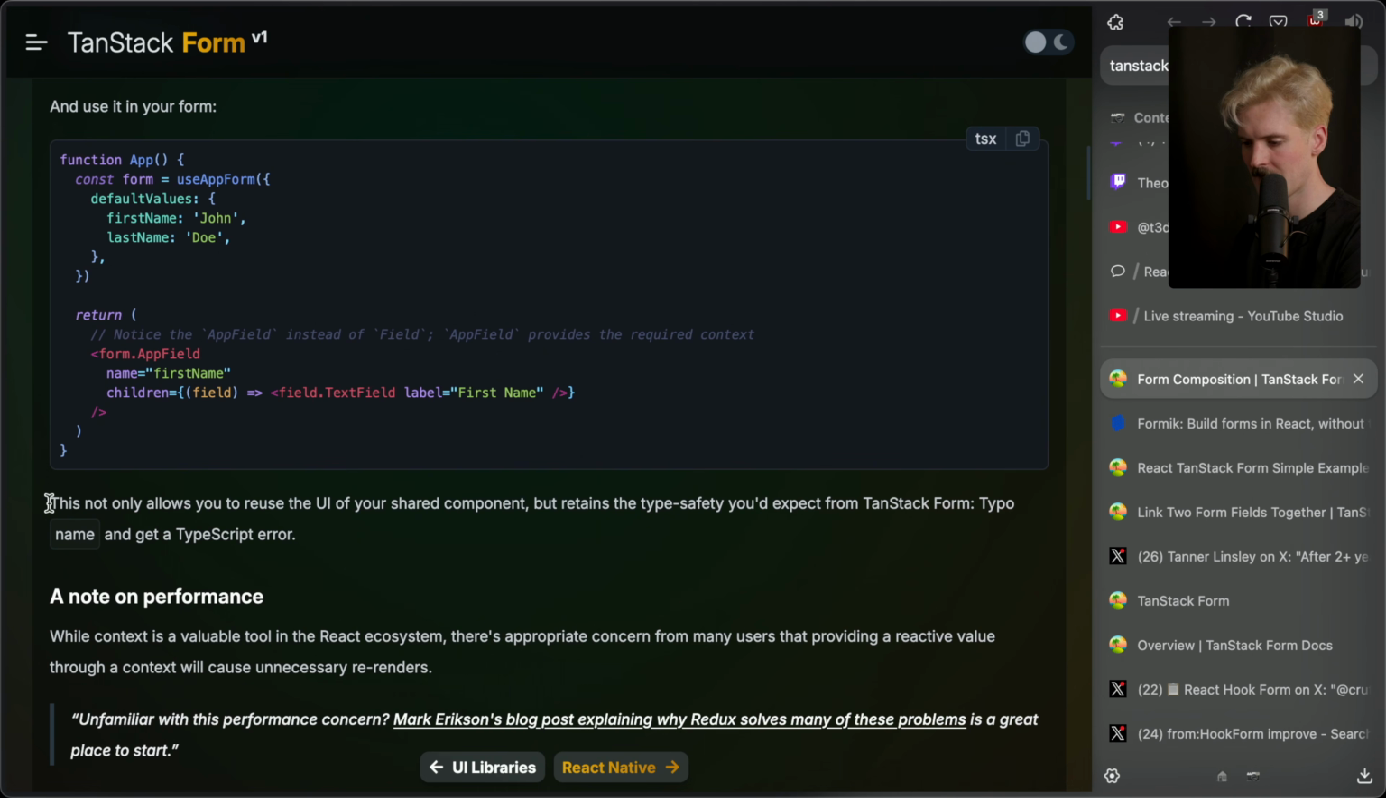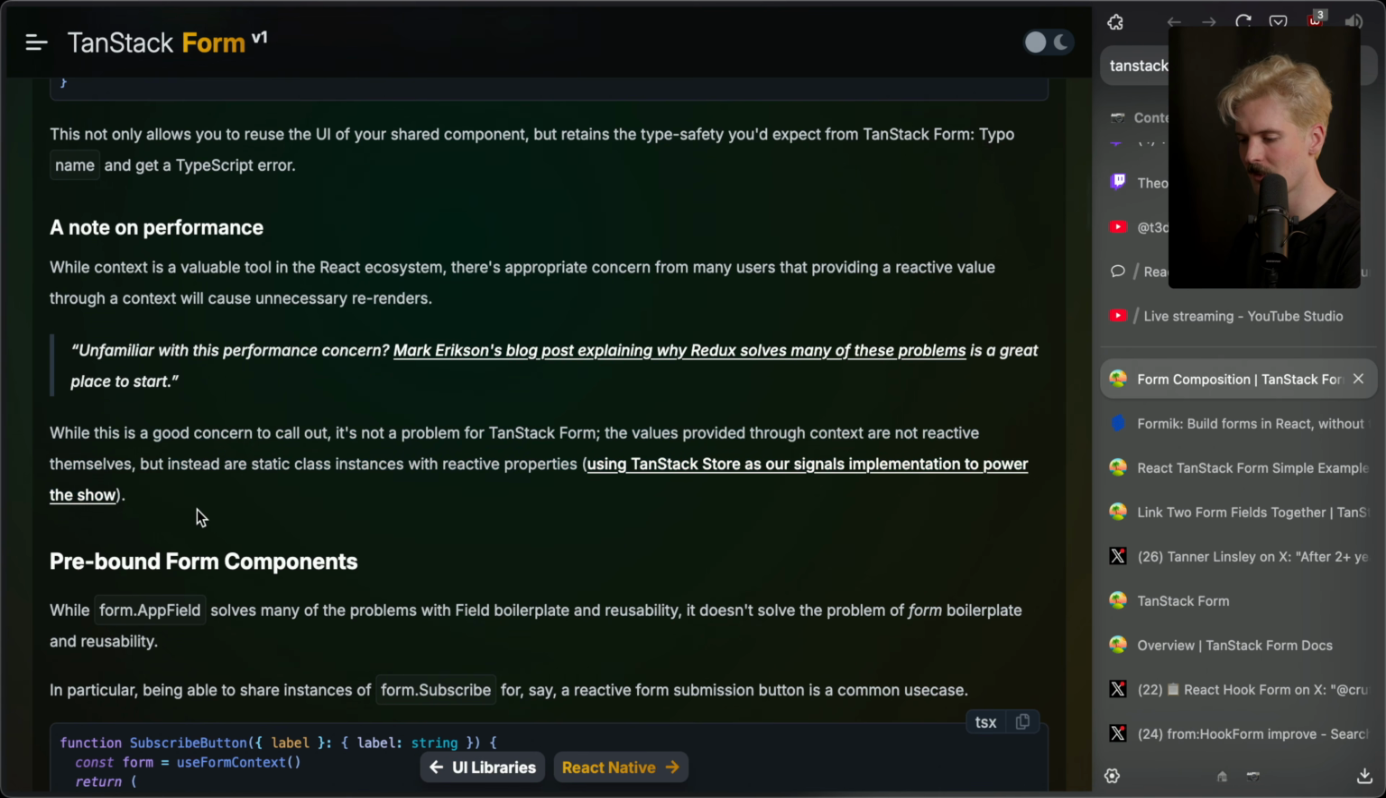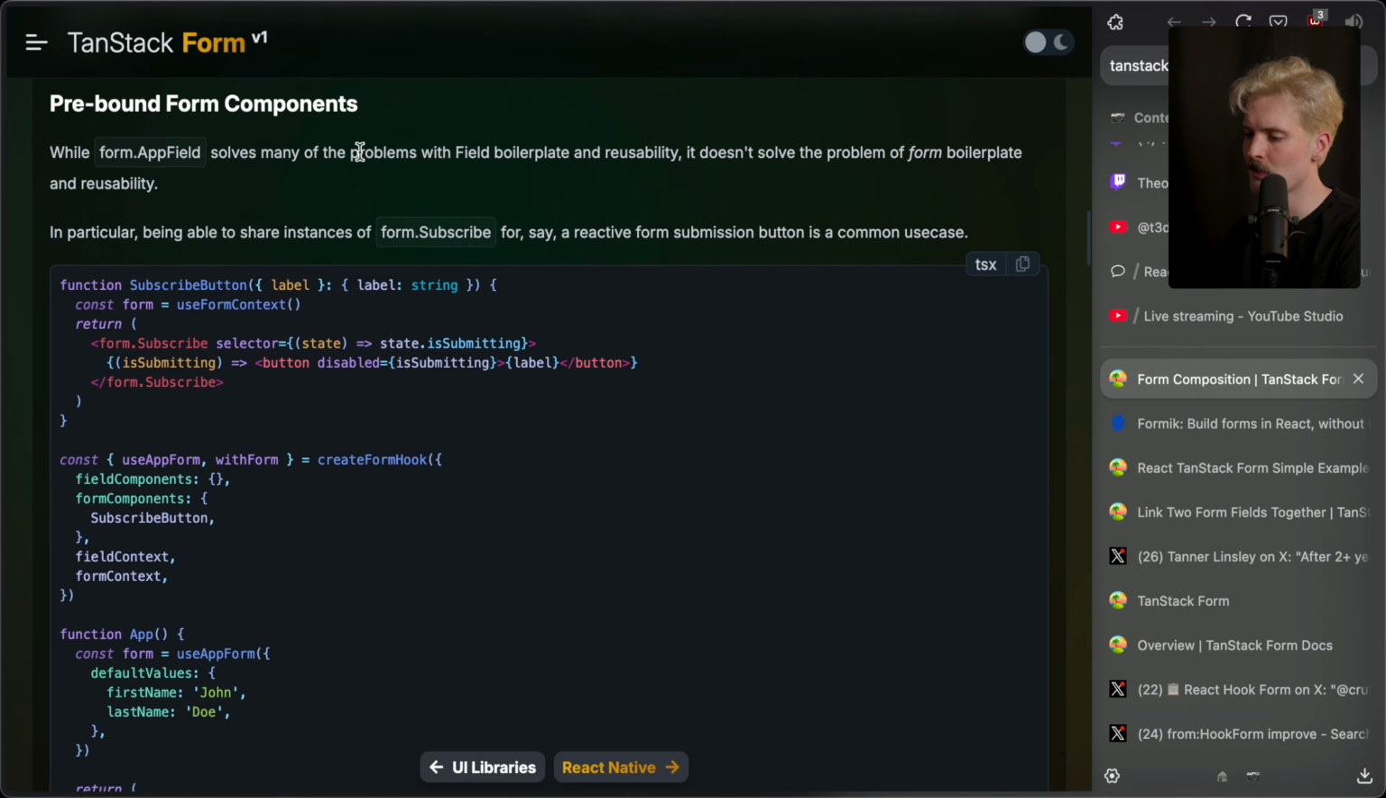That makes sense. It not only allows you to reuse the UI of your shared components, but retain the type safety you'd expect from TanStack Form. Typo name, and you'll still get a TypeScript error. Love that. They're using TanStack Store to power the updates so that it doesn't have to re-render aggressively whenever things change in the context layer. That's very nice. AppField solves many of the problems with field boilerplate and reusability. It doesn't solve the problem of form boilerplate and reusability.